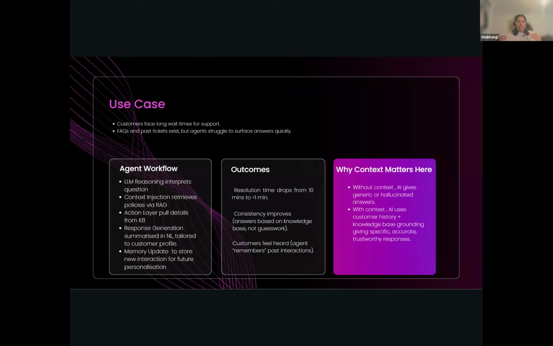An action rail was built based on the knowledge base articles that we had, and response generation was done in natural language so that people can understand and relate, tailored to a customer profile that was built. And a memory update was done to make sure that each new interaction is stored for future personalization. So the outcome was that the resolution time, which was previously, let's say, 10 minutes, has dropped to less than a minute, because now it's tailored to a particular individual's profile.